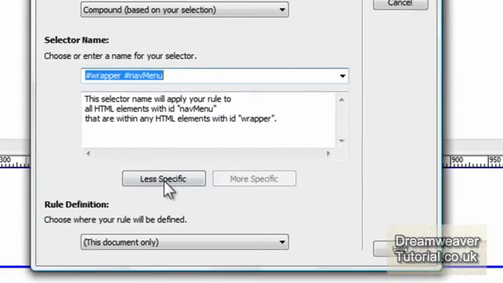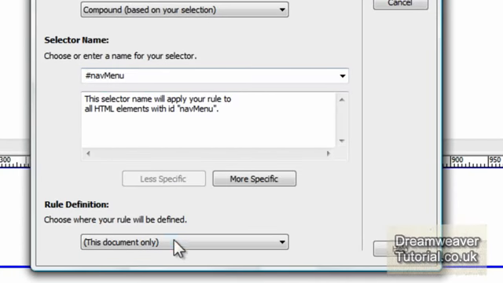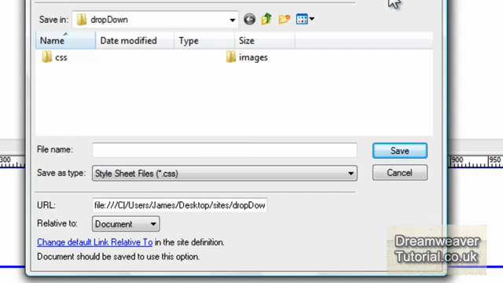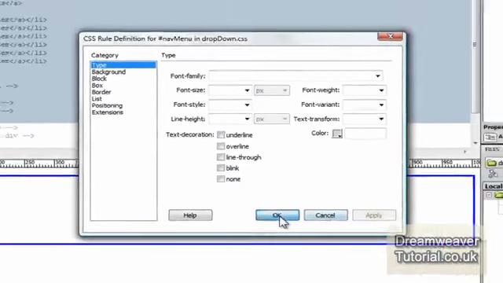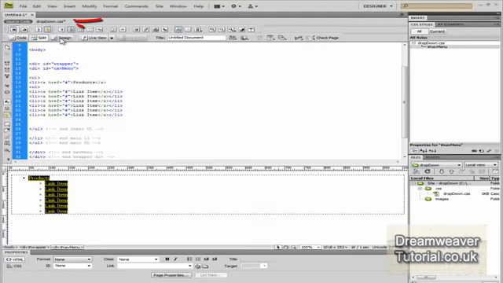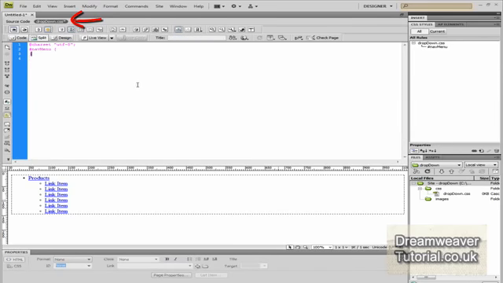Okay, so let's create some CSS rules now. I'm going to highlight the nav menu. I'm going to create the new CSS rule. We're going to define it in a new style sheet. And I'm just going to save that into a CSS folder I created earlier. So you can save that into your CSS folder too. I'm going to call it drop down and press save. Okay, now I'm going to press OK. We'll go in hand code. So I'm going to go and click just to the right of the source code there into the CSS file we just created.